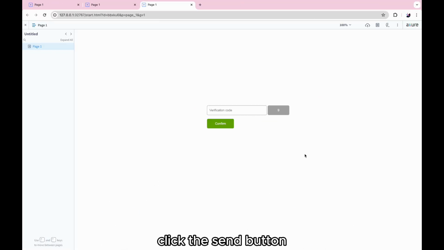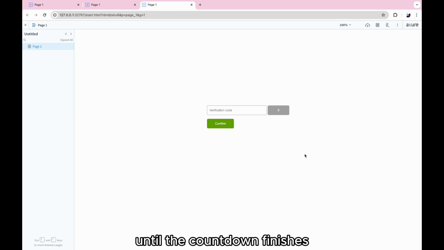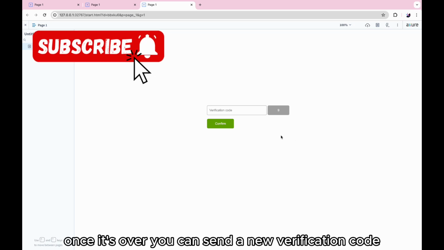Click the Send button, and you'll see the countdown start. You won't be able to click the Send button again until the countdown finishes. Once it's over, you can send a new verification code.